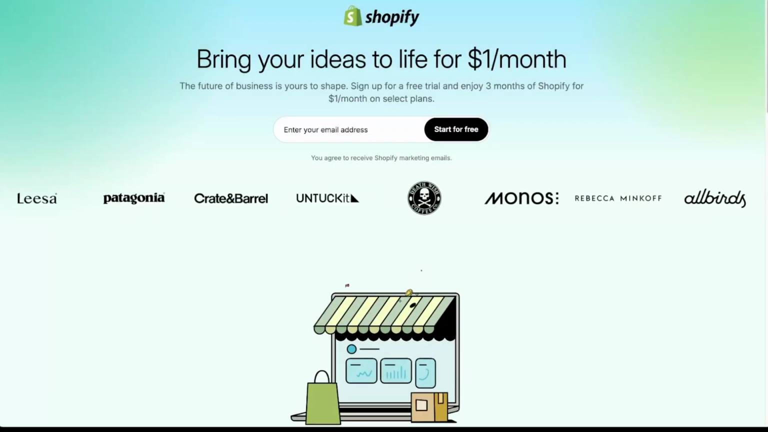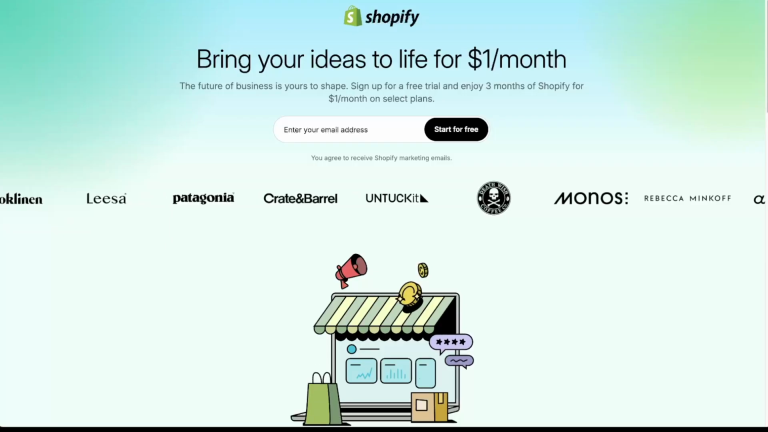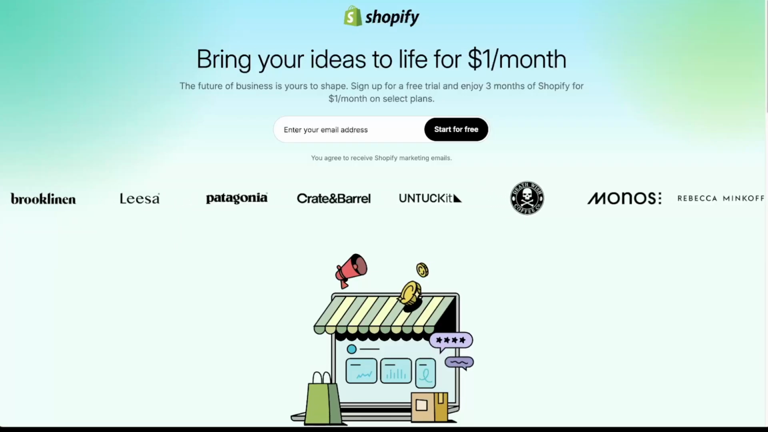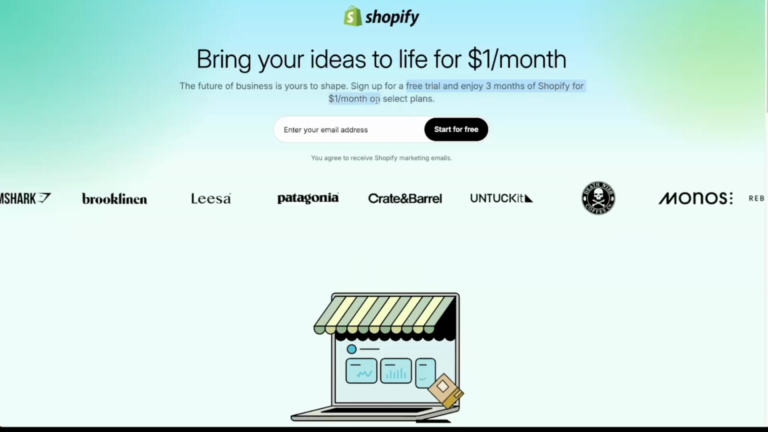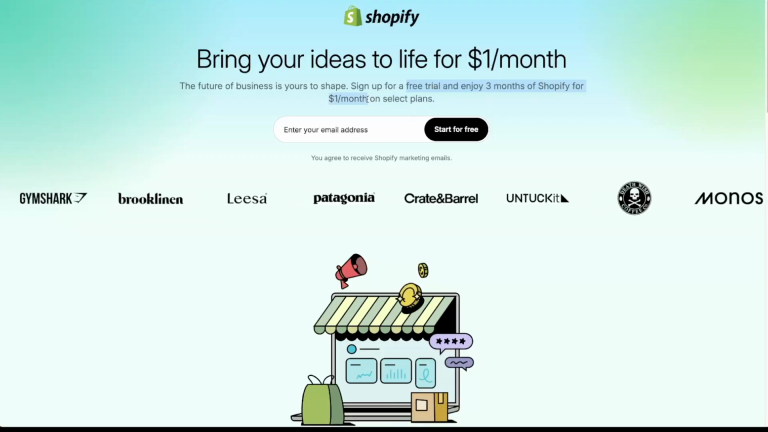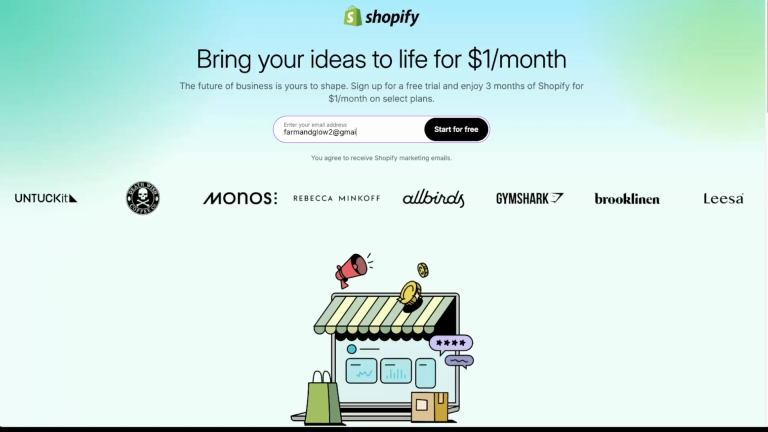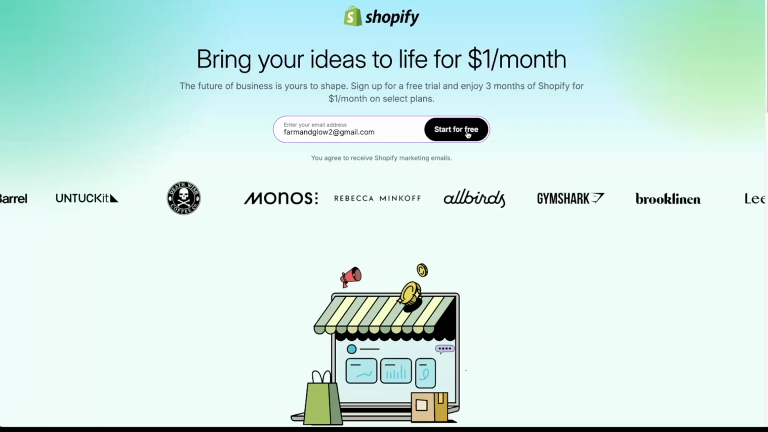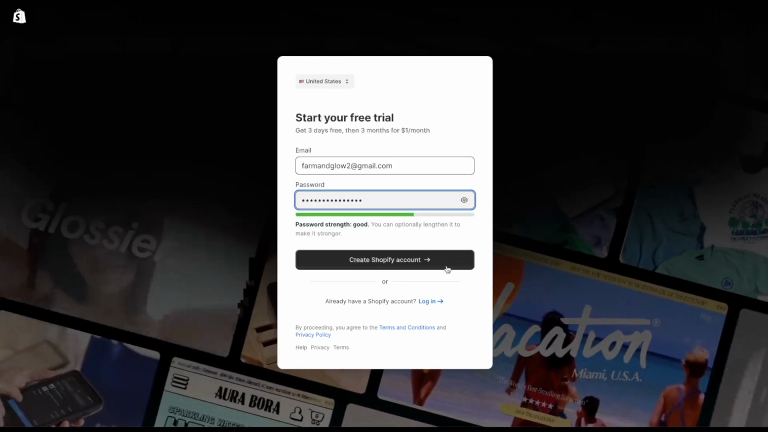So the first step is to sign up for access for Shopify. If you go to the link I listed below in the description, you'll be able to get a free trial plus 3 months of Shopify for only $1 a month, which is the current best deal. So all you gotta do is to just enter your email, click on start for free, create your password, click on create Shopify account.